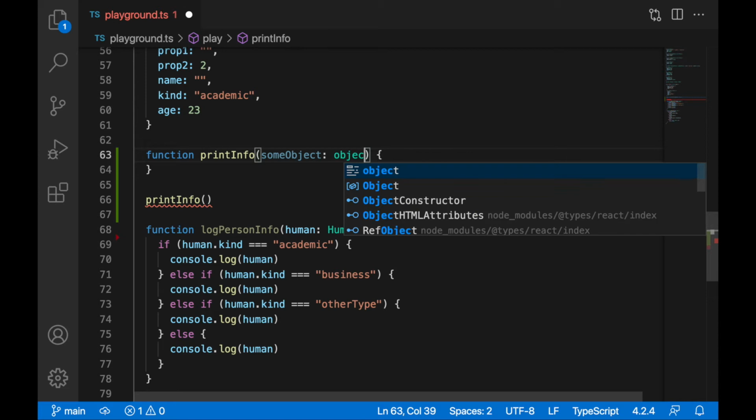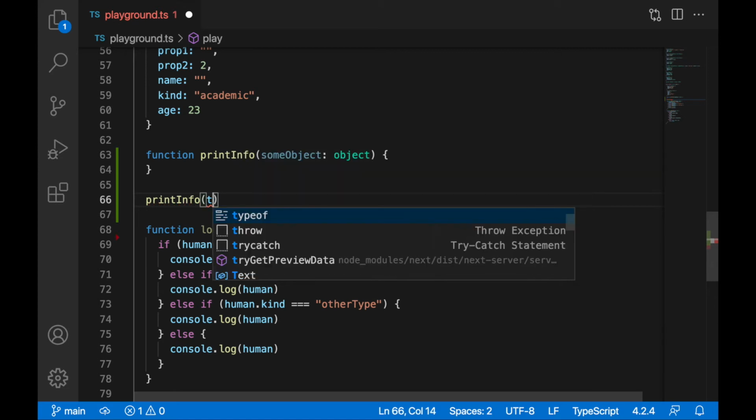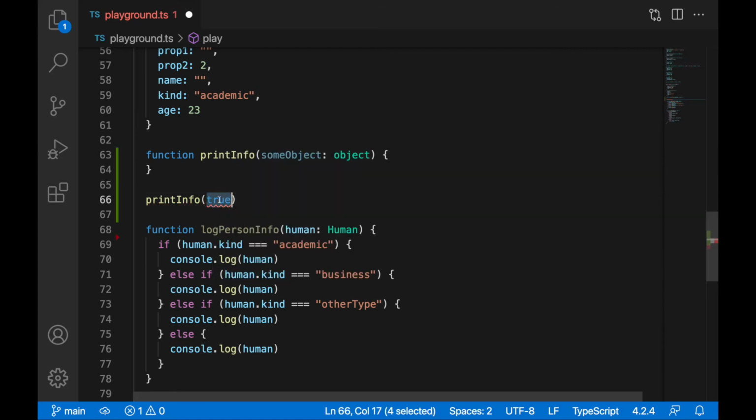I can write the type object here. Now when I pass 2, I'm getting an error. A string, error. True, error. I can just pass objects. Okay, object is valid.